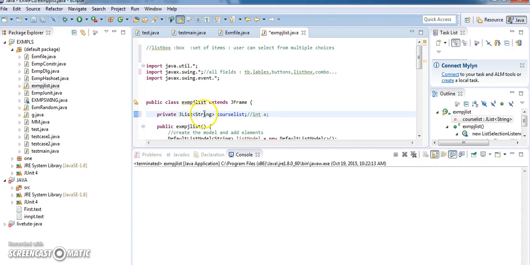It is a list box type of data type. And where is it available? It is available in the class JFrame. And where is this JFrame available? JFrame is available in the package swing. That is why we have imported swing, and I have extended the class from JFrame by using the inheritance concept.